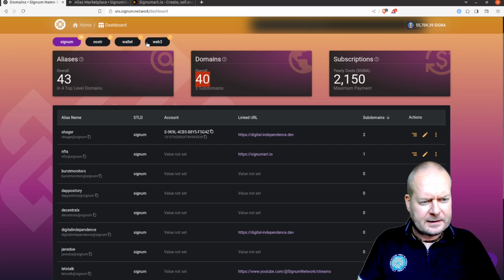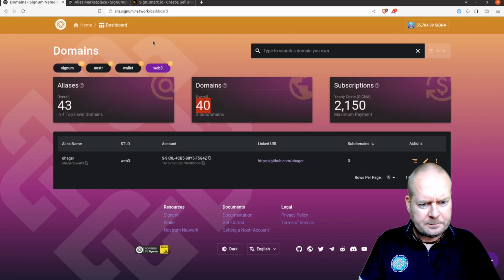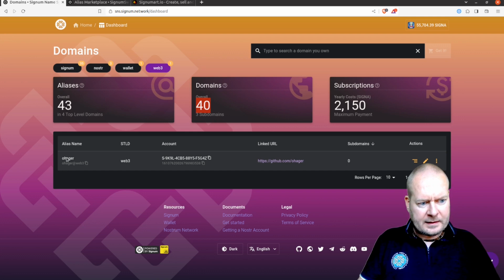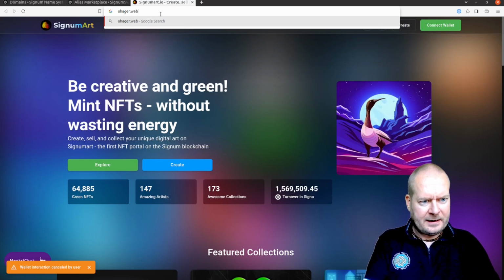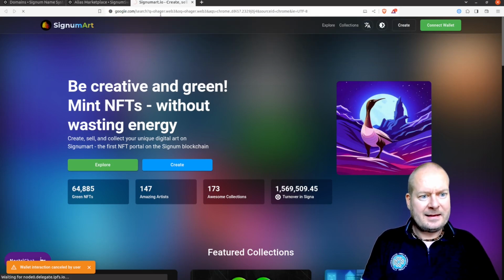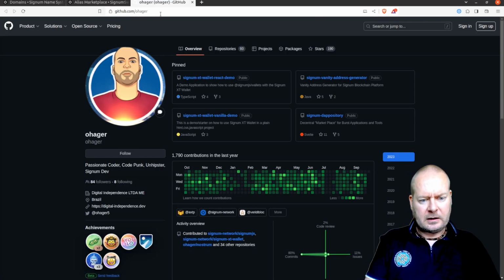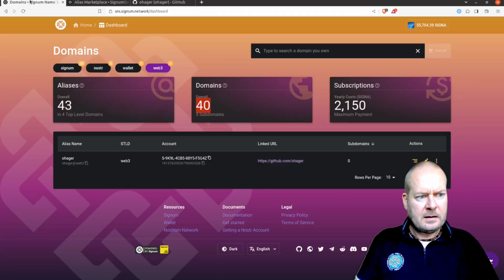For example, let me see, I have a wallet here. Oh yes, you can see that there's another one. I have a top level domain called Web3, and here is an alias name I call ohager. If I go to ohager at Web3, it redirects to my GitHub account. So that is what you can do here.